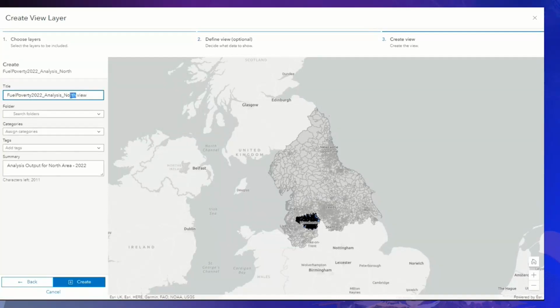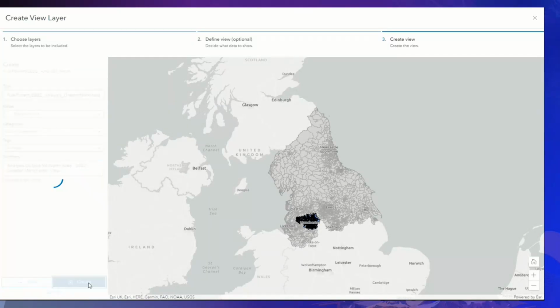All I need to do now is set a name for the view that's appropriate. So I'll simply add Greater Manchester to the name, and I'll also add it to the summary folder down here, so it's clear what I've done for this view layer. All I need to do now is press Create, and this starts creating that view.